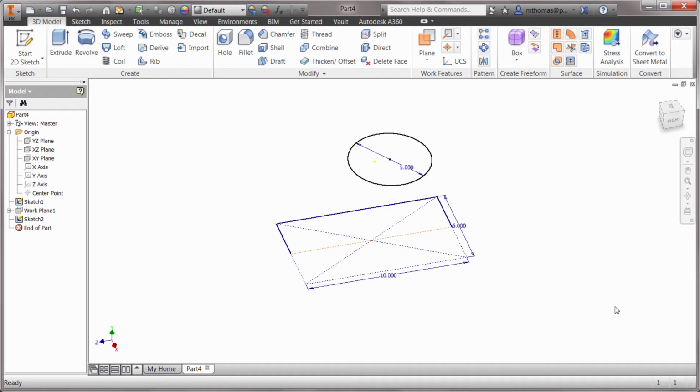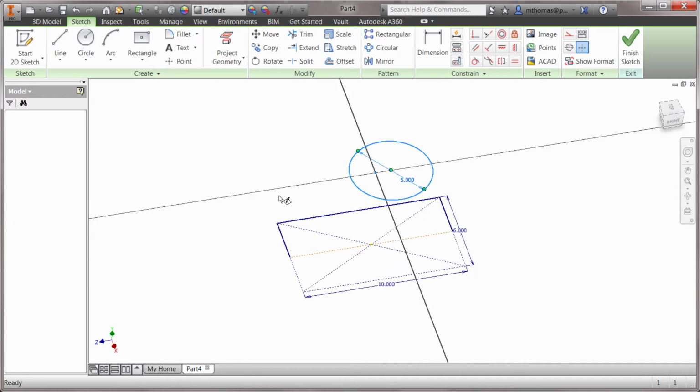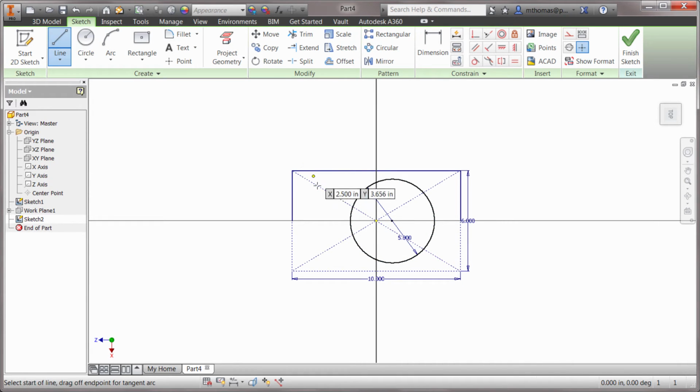So as you can see, I've got two sketches in my model right now. I've got sketch one, which is a rectangle, which has been broken, and then this circle here. Now, I'm going to use a probably underutilized tool: I'm going to create a square to round transition.